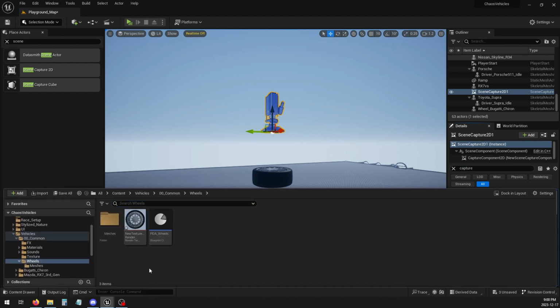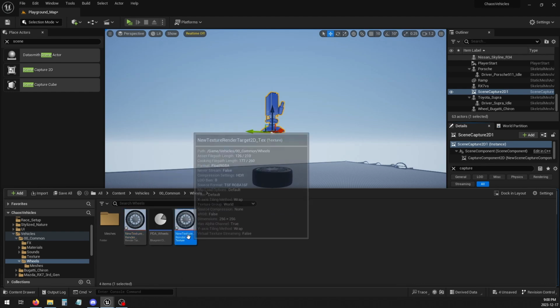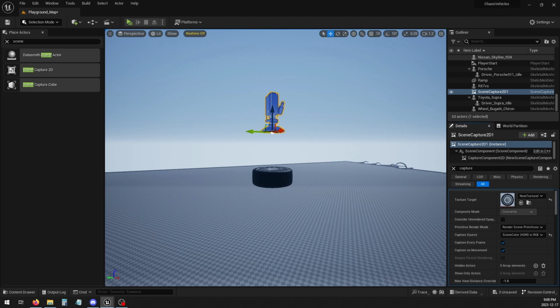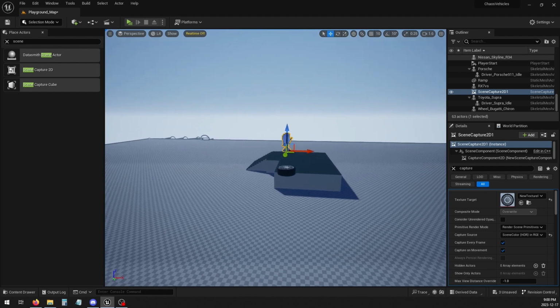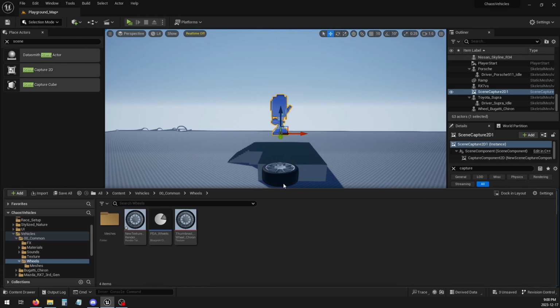Now if you go here into the content browser, you can right click and create static texture, which we're gonna call, how about thumbnail wheel Chiron. Cool. And for now, we're just gonna leave that here because I'll be using it for the others as well.